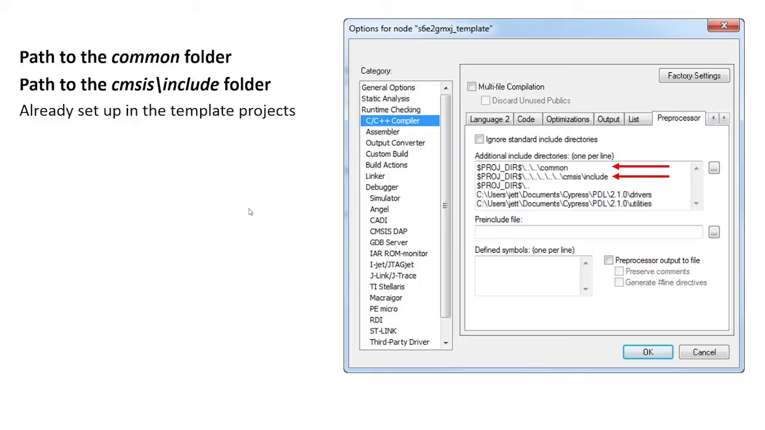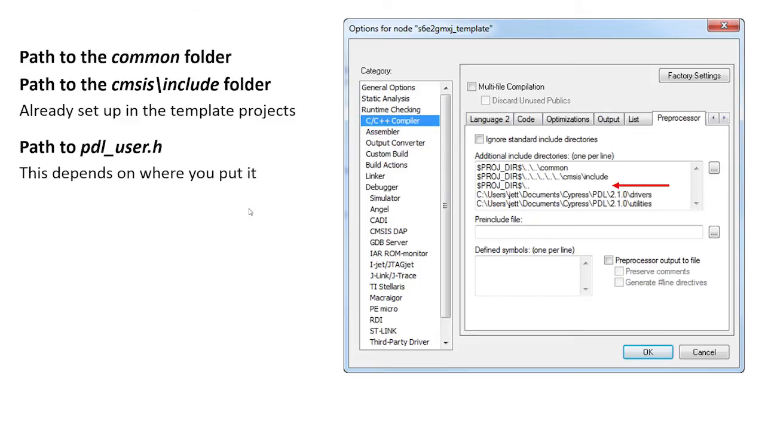We can't do this for you because we don't know where your files are. You can install the PDL anywhere. You need a path to the common folder and the SimSys include folder. These are already set up for you in the template project. You need a path to PDL user.h. Remember, we added PDL user.h to the project. That lives somewhere. I don't know where you put it, so you need to add a path.